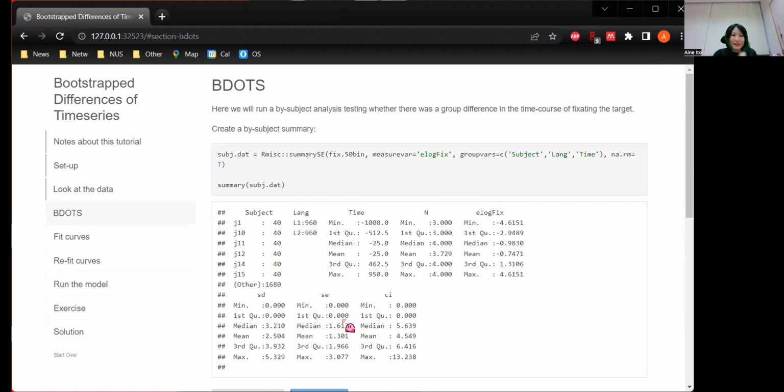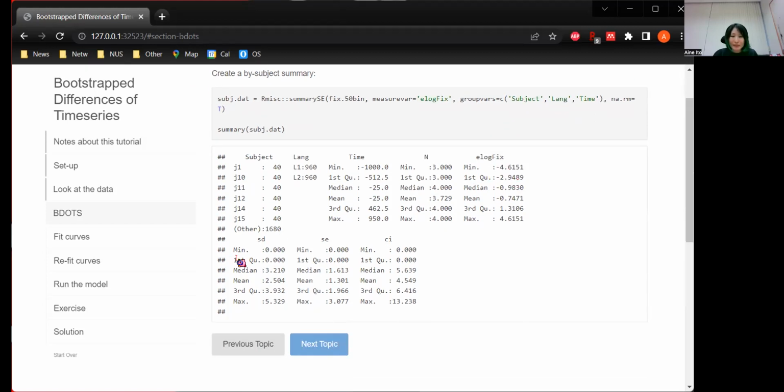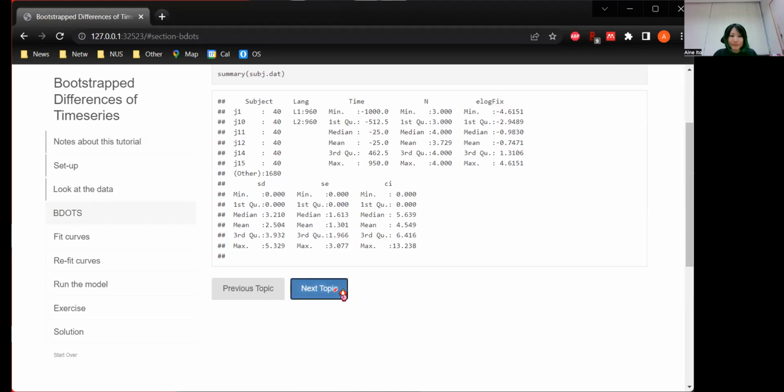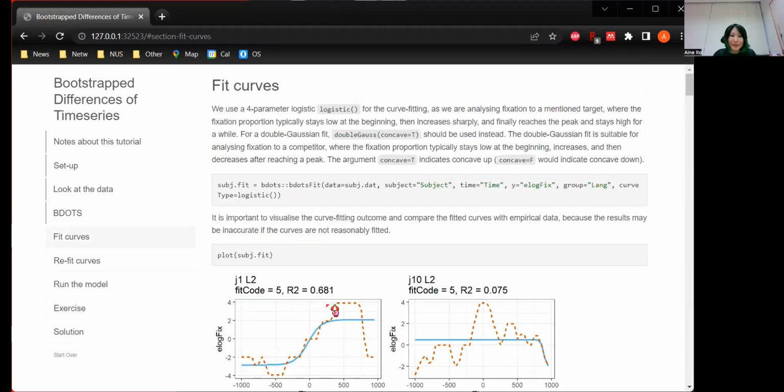Okay, so running the bdots, we can first create a by-subject summary of the data. We're taking the dependent variable and grouping the data by subject, language group, and time, and then we get the by-subject and by-time averages here. Then we can fit the curves. Because now we have the looks to the target, we can use the four-parameter logistic fitting function.